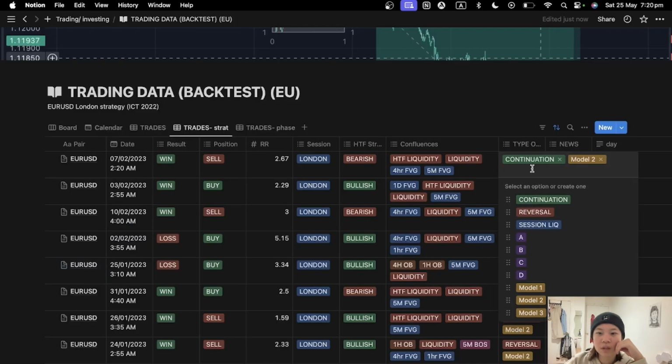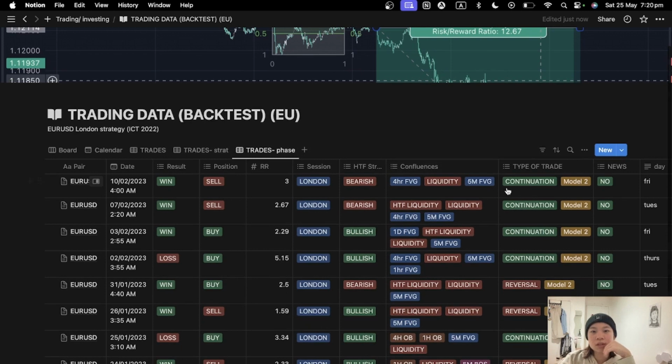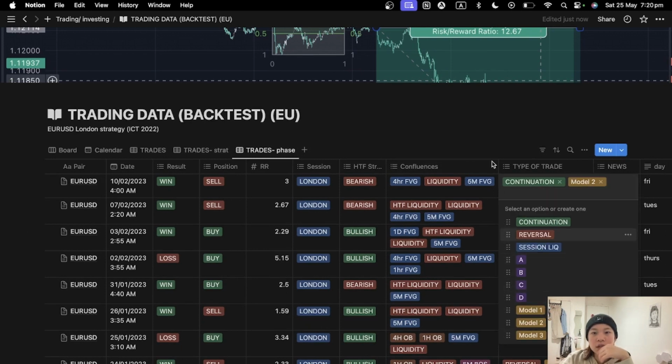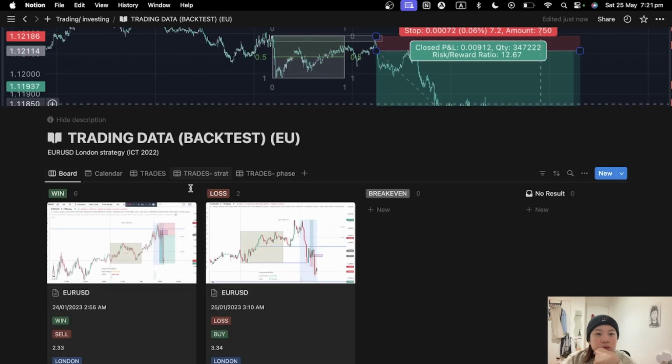So when I was having multiple strategies like A, B, C, D, I would just put all the A's at the top, all the B's at the bottom and so on. Phase, that was for the A, B, C, D. And then for the strategies, that was when I would group them in like continuation or reversal or session liquidity. So those are the different strategies that I used to have, but I don't really do them anymore.